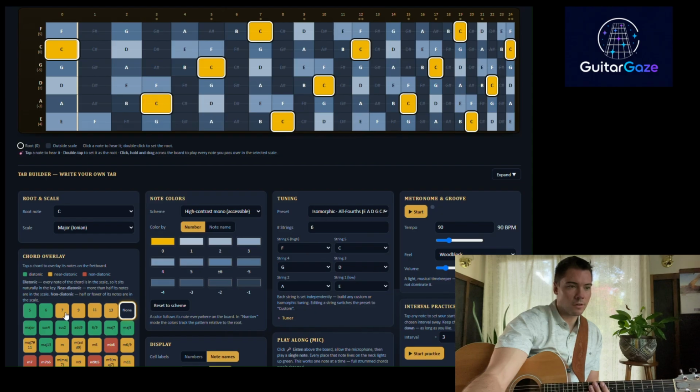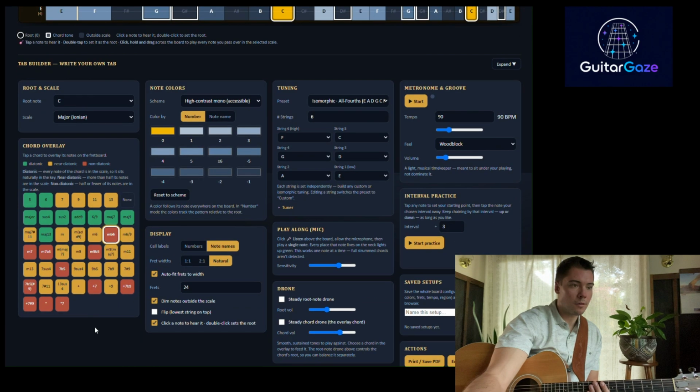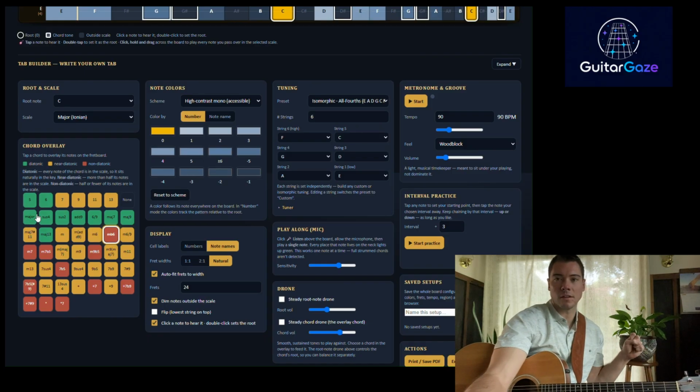You can do no chord overlays, but if I wanted to add a major chord overlay or a major 13th chord overlay, you can do all of that. There are about 40 plus different chords in here, and they're color coded based on the degree to which they fall within the current scale that you've selected.